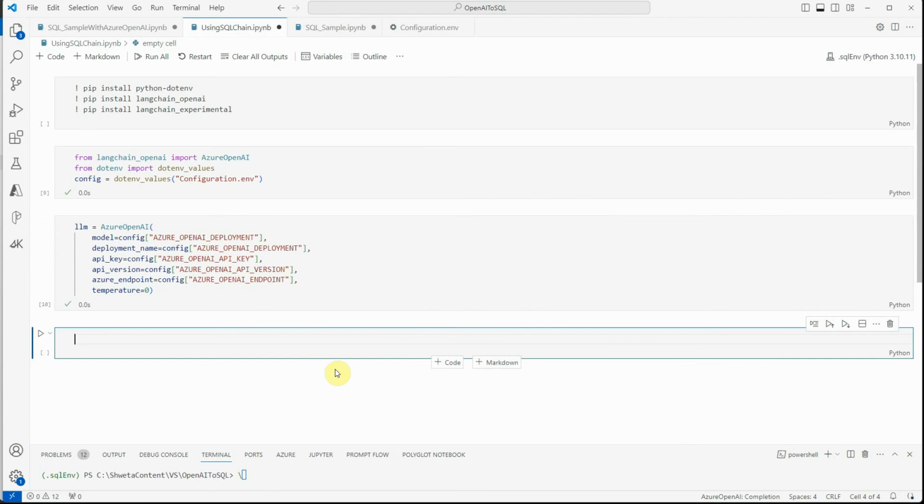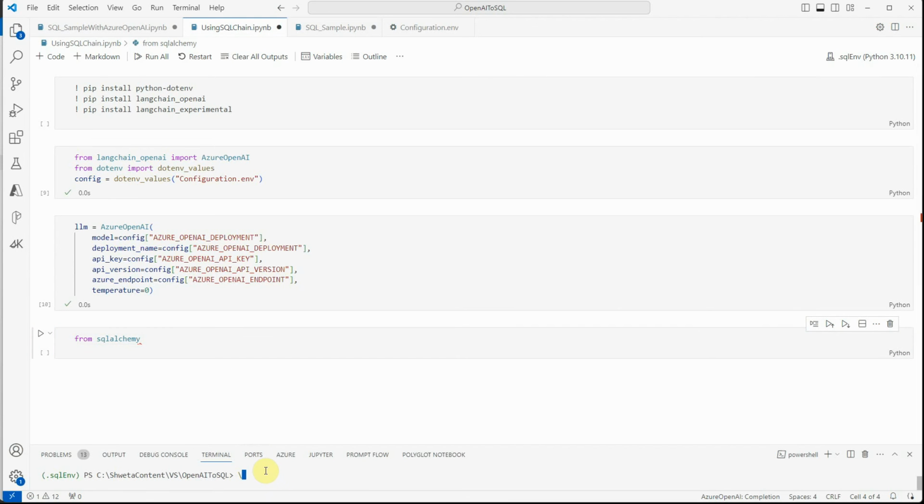The next thing, we need to create a connection with our SQL database. For that, I'm using SQLAlchemy, so let's import that here. That's the reason I said to install LangChain Experimental, as well as, I think I forgot to mention one thing.